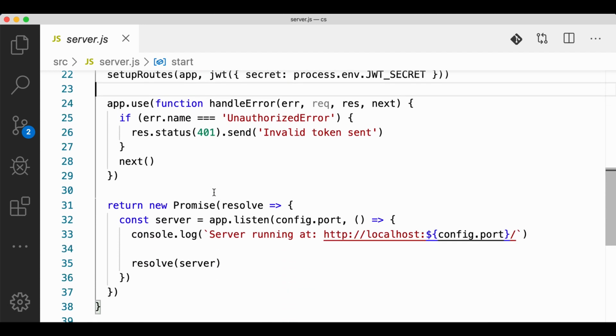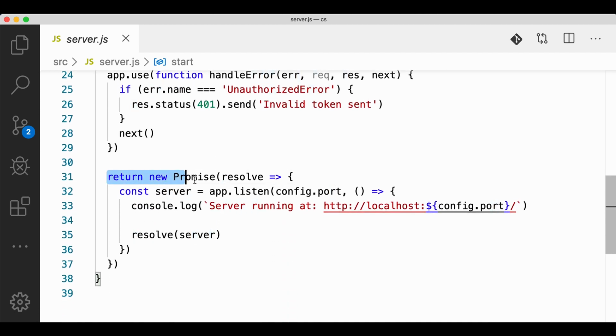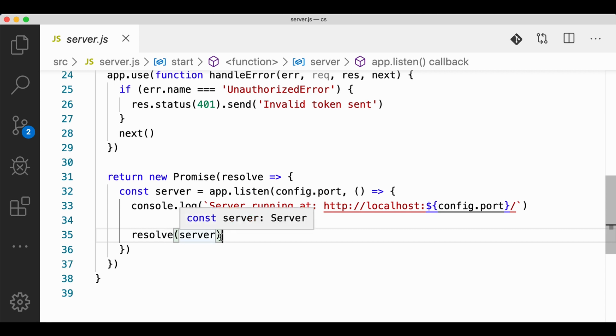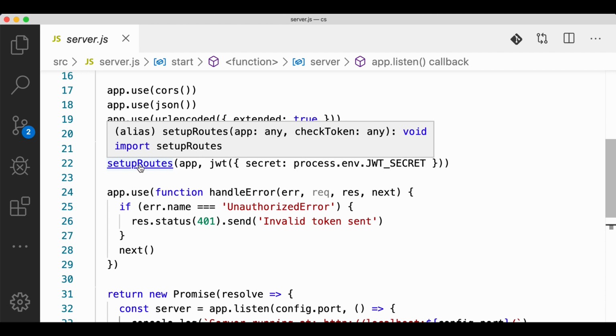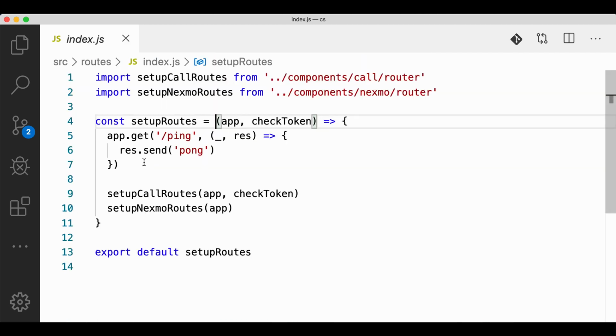It's a very simple application, so I return a new promise and resolve over here. I start a new server by calling app.listen at the port, and then I resolve the server. So here I have the routes, setup routes.